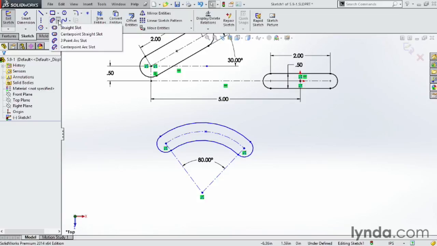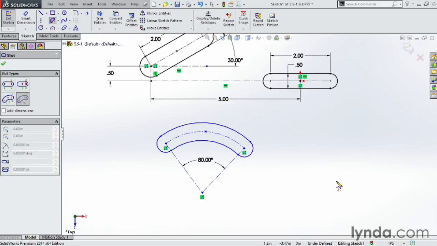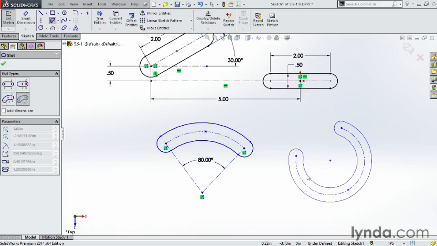The final type of slot is the center point arc slot, and you want to click right where you want it to start in the beginning, and it shows you a little circle showing you the major diameter radius of that slot. Once you click, it gives you the option to define how much of that circle you actually want to use for the slot. In this case, I'm going to go to about 260 degrees. As soon as I click, it turns it into a slot, and I can just drag out the slot.